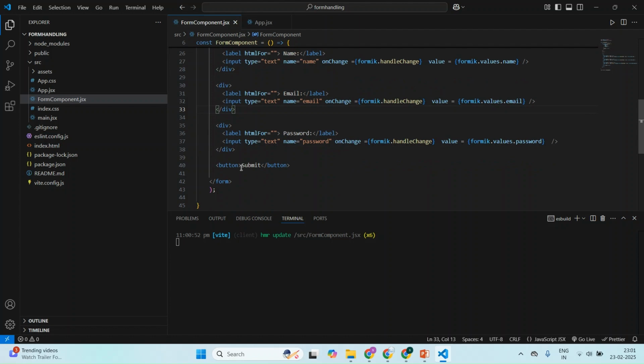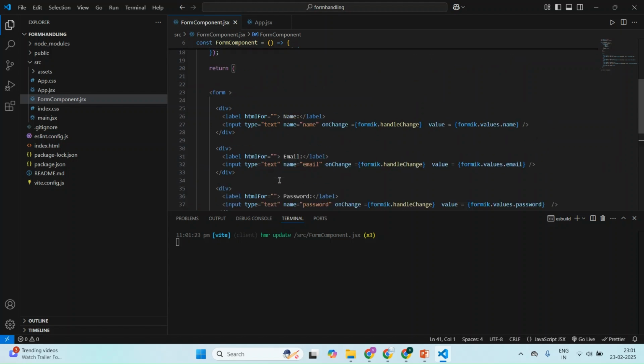Now here one more thing I have to do guys, here I have to use type equal to submit. Don't use button here. If you're using a button, it will not work properly. First only I'm telling. So guys, here you need to use the submit type only. Okay, so this is done.